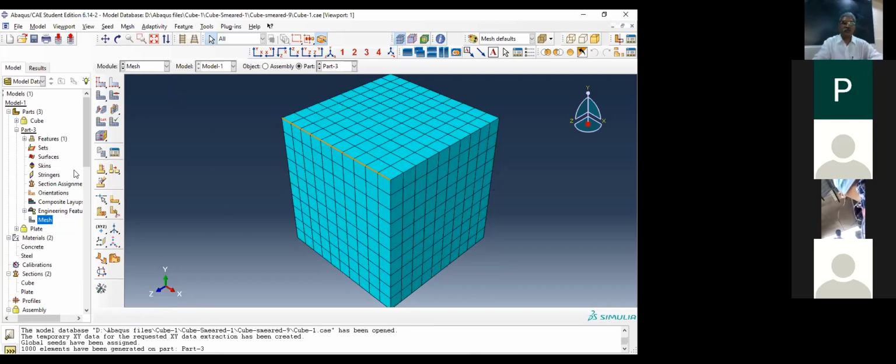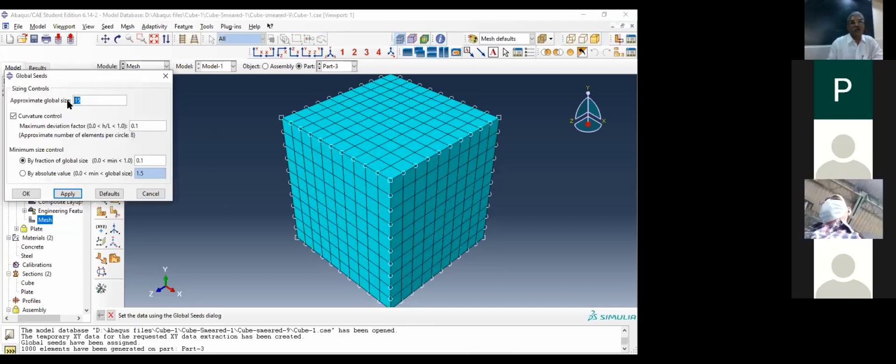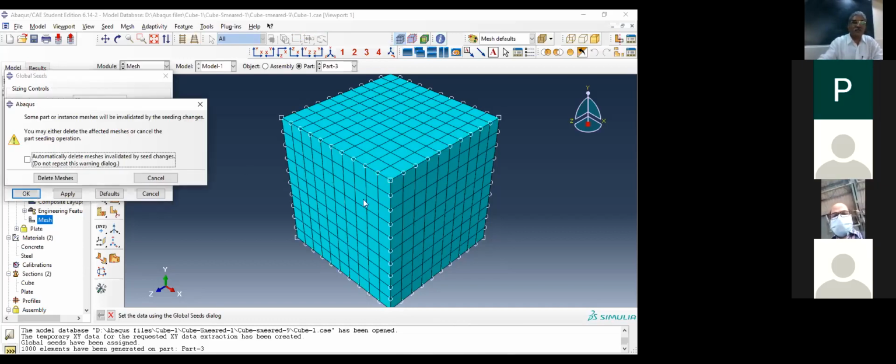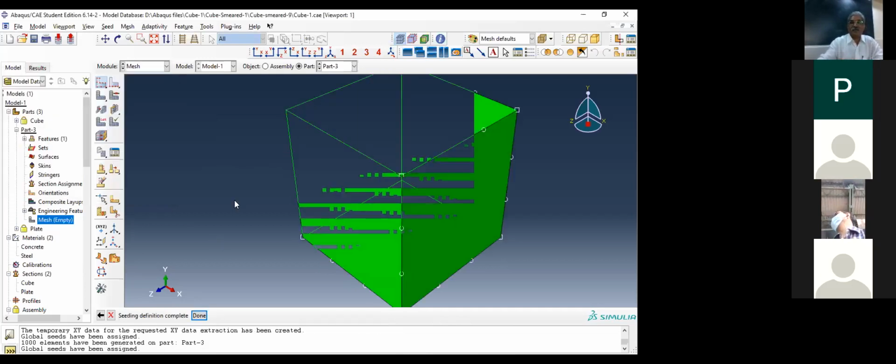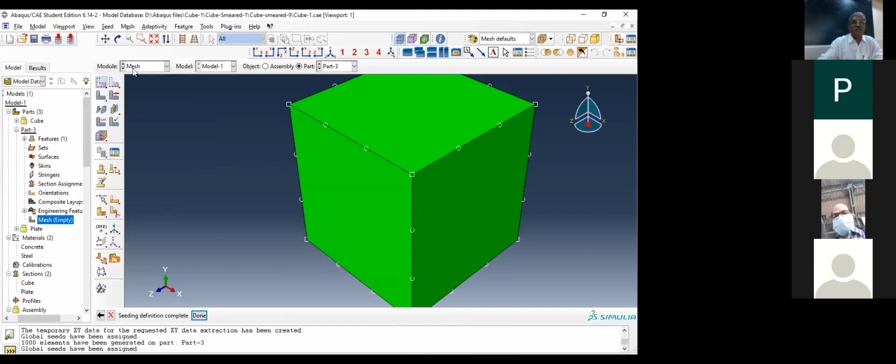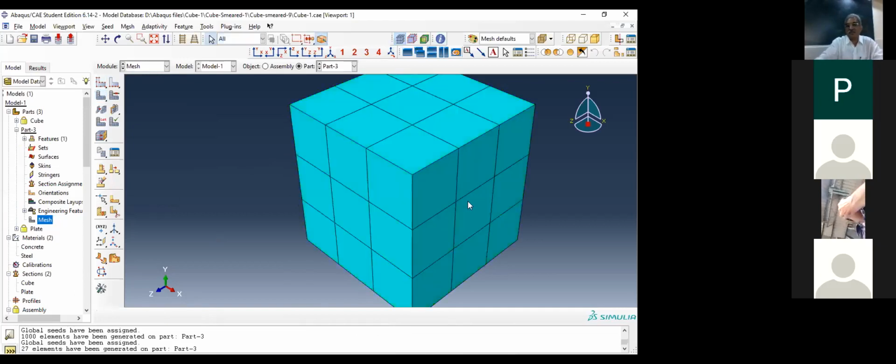You can use remesh, you can seed the part. If I change this instead of 15, let me say 50, then it will ask me whether you want to delete the earlier mesh. I'll say delete. So the entire thing will get deleted, and only the 50 size mesh is there. And when I say mesh the part, it will again ask me, yes, and it is meshed. So this way you can use it very, very simply.